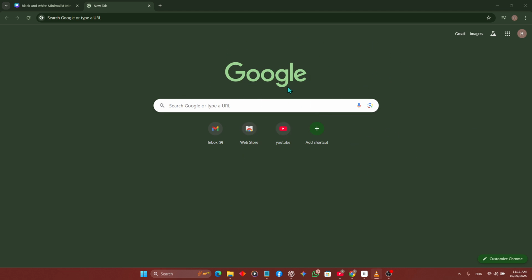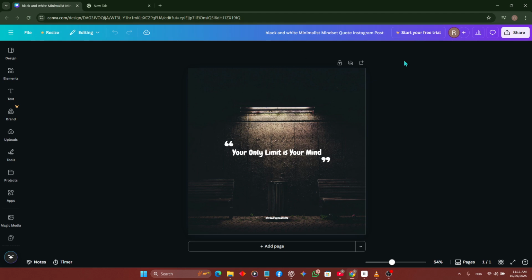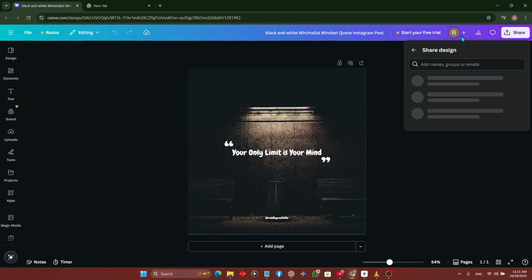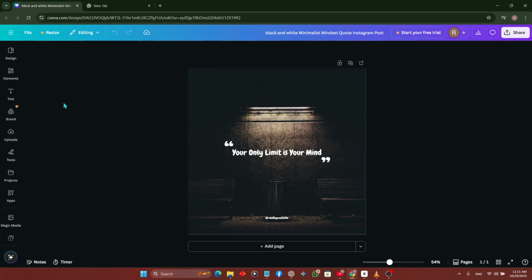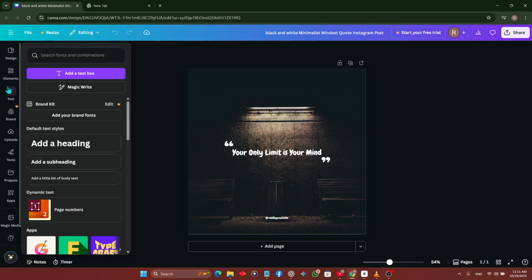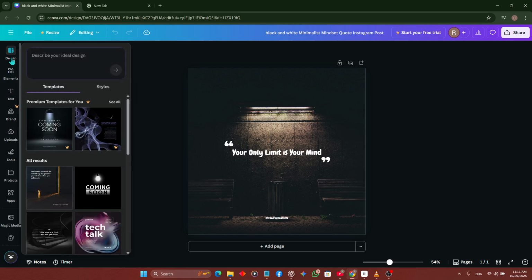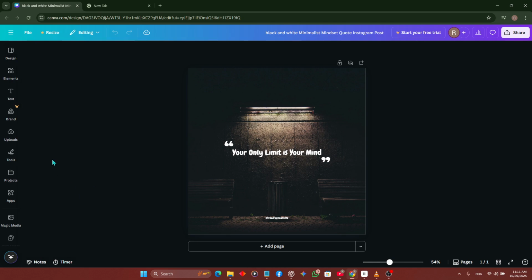First, make sure you're logged into your Canva account. If you haven't already created a design, start a new one from the Canva homepage. You can choose from hundreds of templates for any type of project, from Instagram posts to business flyers or YouTube thumbnails. Once your design is open, we're ready to add some text.